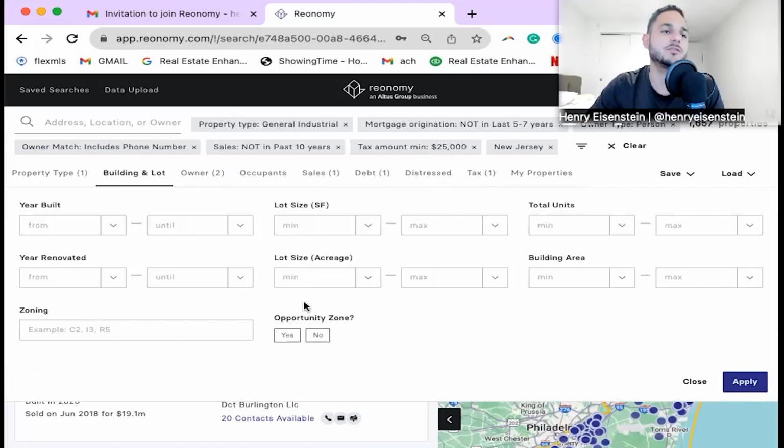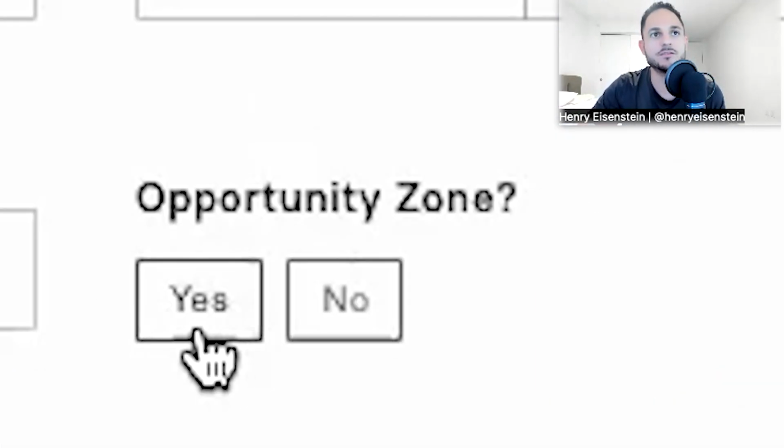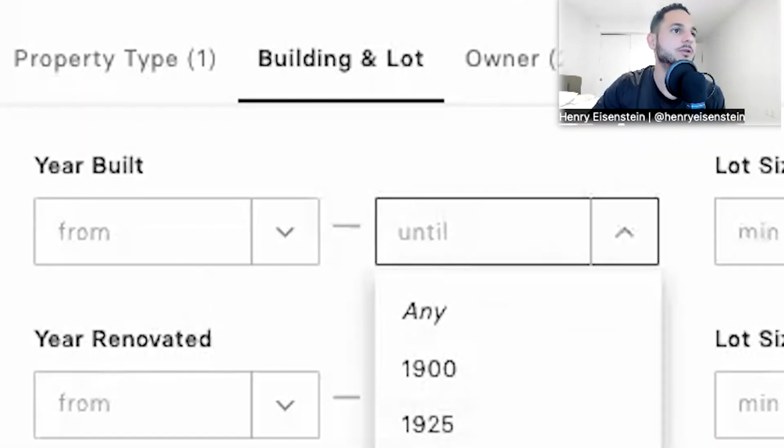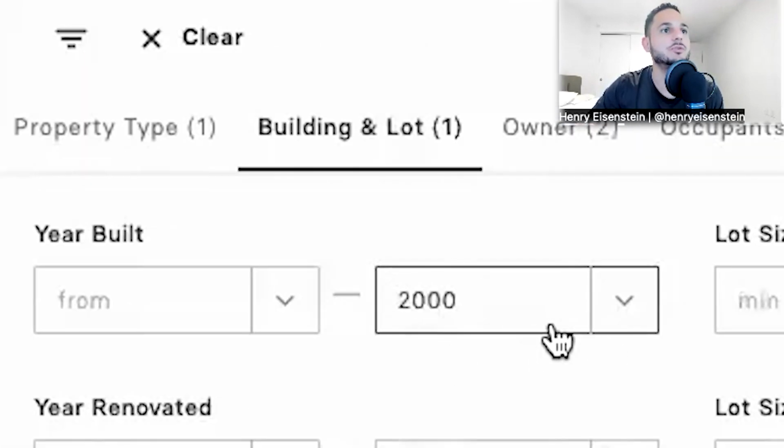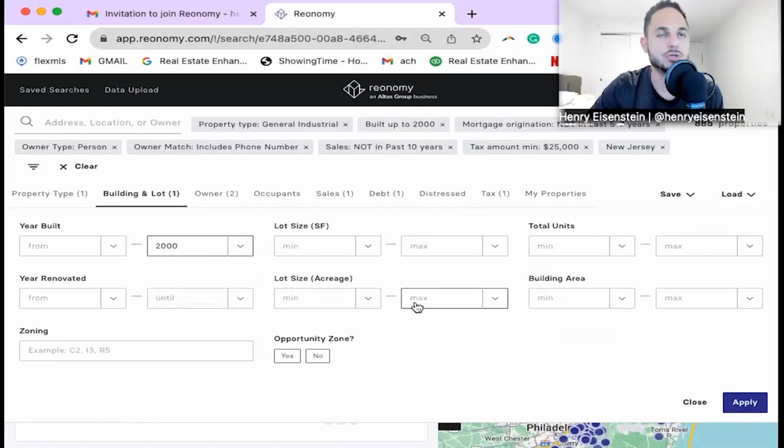In regards to other layers that you can start playing around with, like we play in the opportunity zone a lot. So this is great for investors who are looking to save money on taxes for long-term purposes. Opportunity zones are great options. Let's just say we want to only play with properties that are built up into the year 2000. That could be a really good option as well. This way you're not calling brand new construction properties.